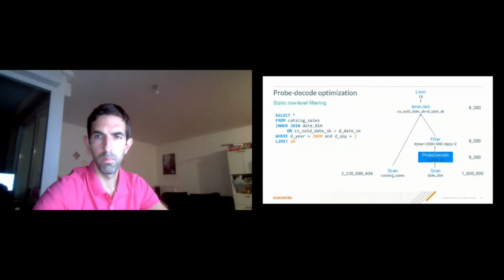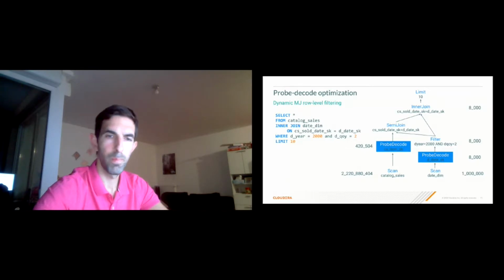We also have a more advanced dynamic row-level filtering mechanism that actually works within map join tasks. Again, without going into much detail, those tasks use the broadcasted table on the streaming side to decode only the matching rows from the secondary columns on the fact table. So in this case, it's the item column. And feel free to check out the latest Hive source code, enable the probe decode optimization, and you can find a few query plans and see how this optimization kicks in.